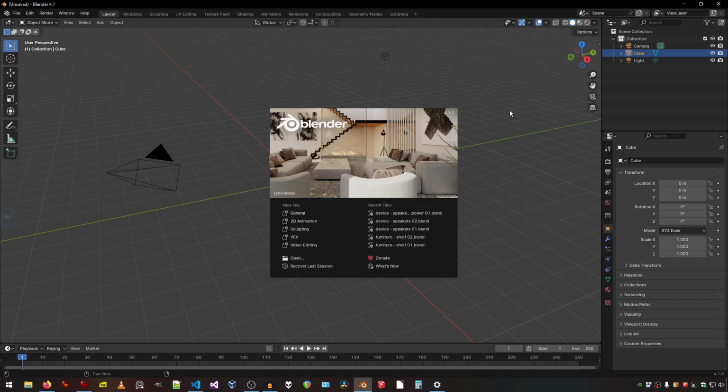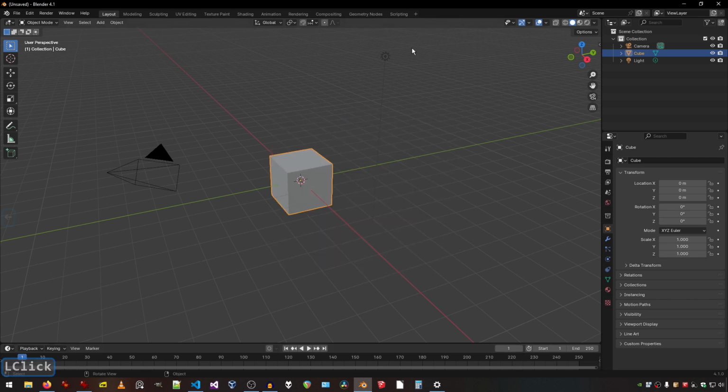So let's get started. So here we have Blender, and we're going to remove the other objects we don't need. But instead of deleting, we can just hide them using the little eye over here. Hide the light, hide the camera, and now we have a nice cube. Now let's get modeling.